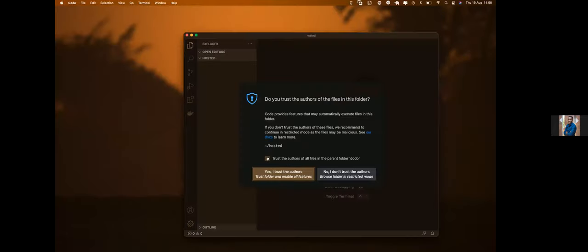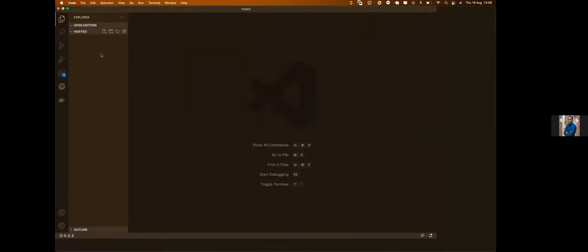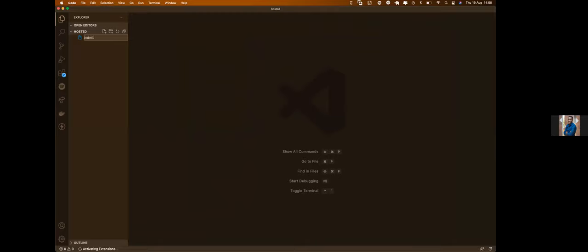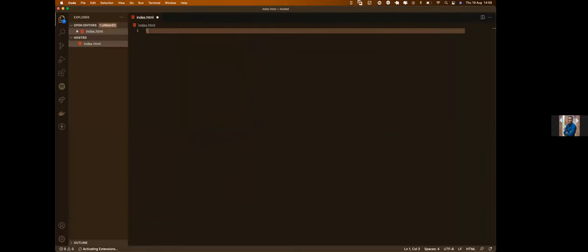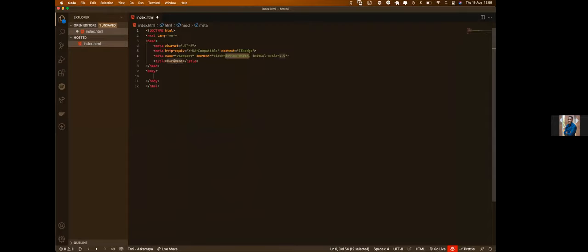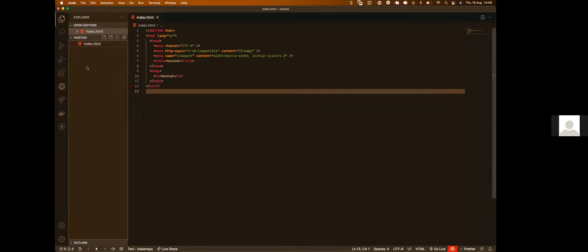Right. So here's our project, and we're going to be adding index.html, and we're just going to put in the boilerplate. Let's just set our title to hosted. And just for the sake of making sure that styles are working, let's have main.css here.